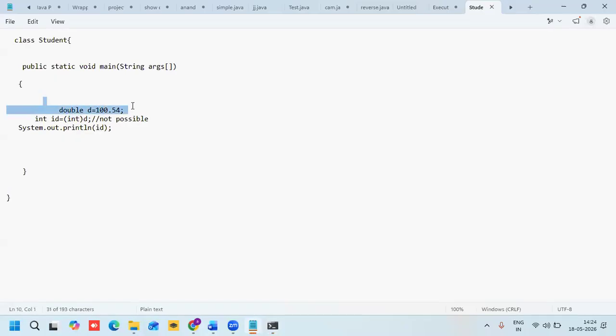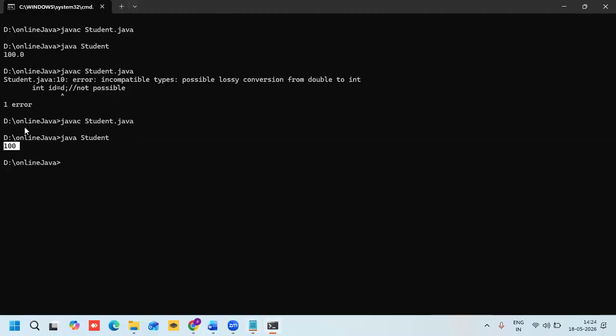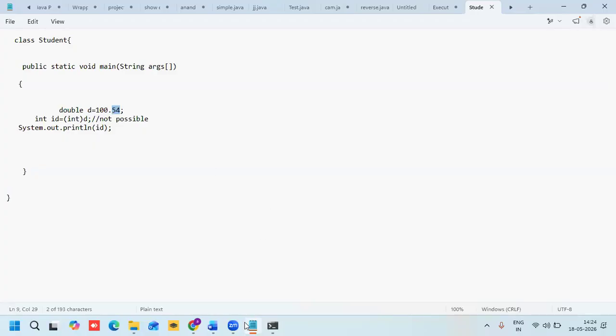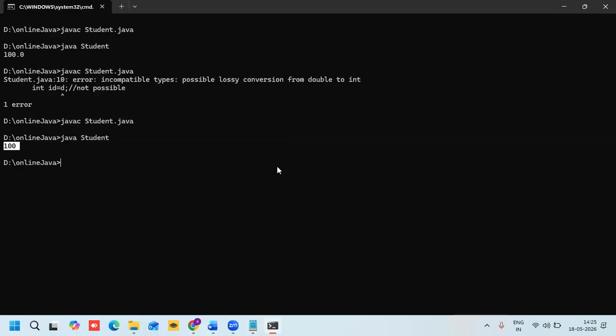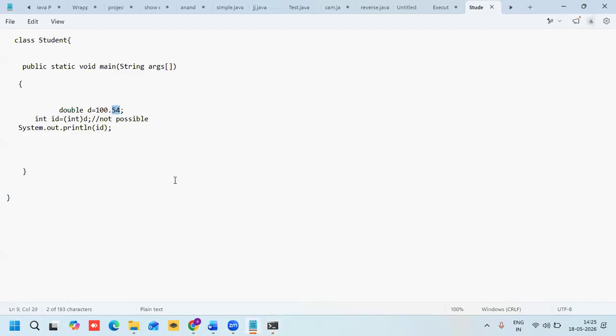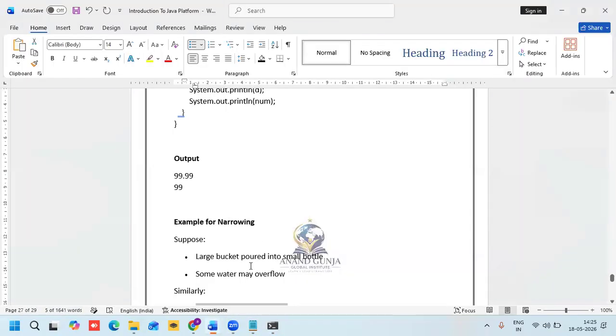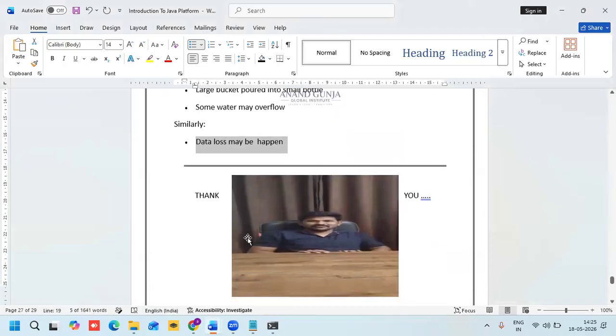Double is 8 bytes of data. But here I lose the fractional part. The .954 is not printing because, as I already told you, in narrowing conversion some data might be lost. Say I would like to pour 5 liters of water into a 2.5 liter bottle. It can only accept 2.5 liters, and the remaining 2.5 liters might be poured somewhere. It might be lost. So data loss might happen in narrowing conversion. Got it?